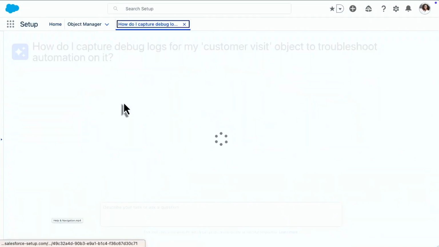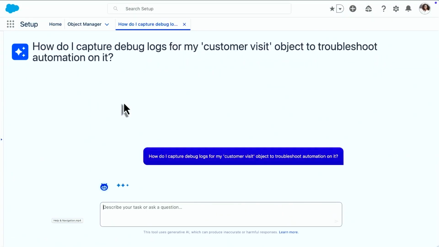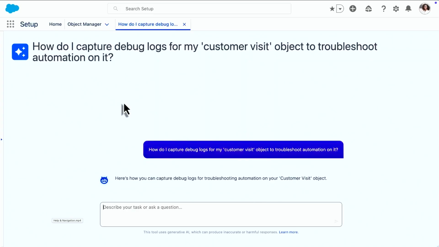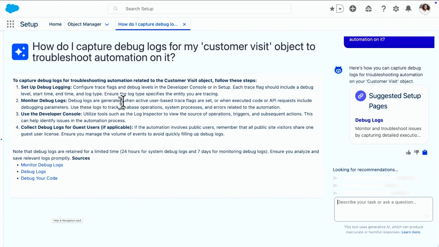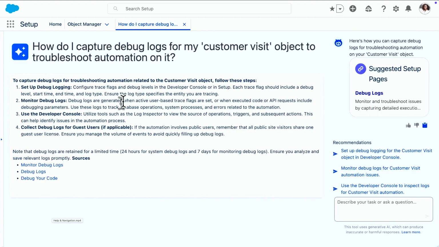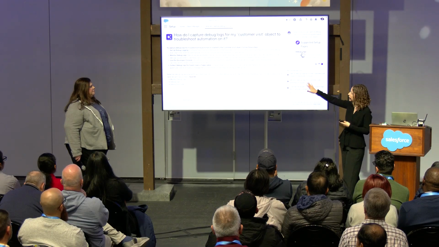So in this example, the user is asking about debug logs. Now, this is a scenario where we don't have a specific agentic action to help with debug logs. But we do know that there is a page in Setup that can help with this, and there's also help and training documentation available for this specific question. What the agent is doing is providing a summary of the training documentation, and it's also providing a link to that page. So I can go ahead and review this.